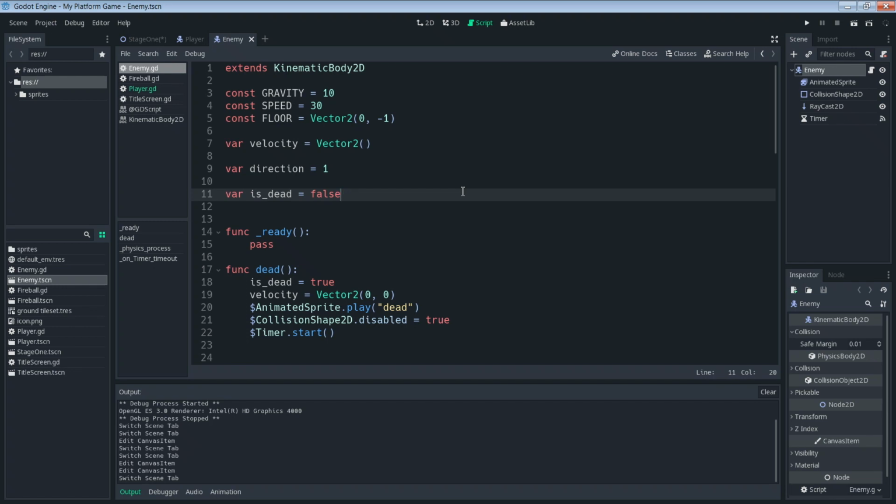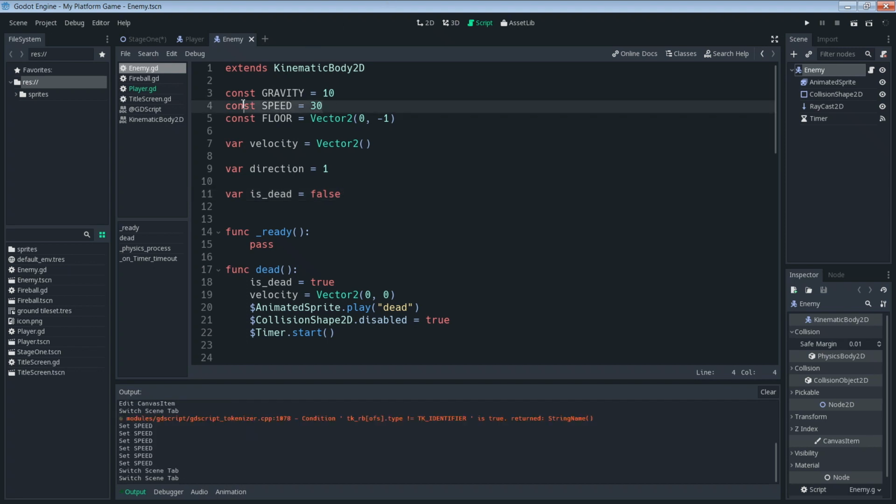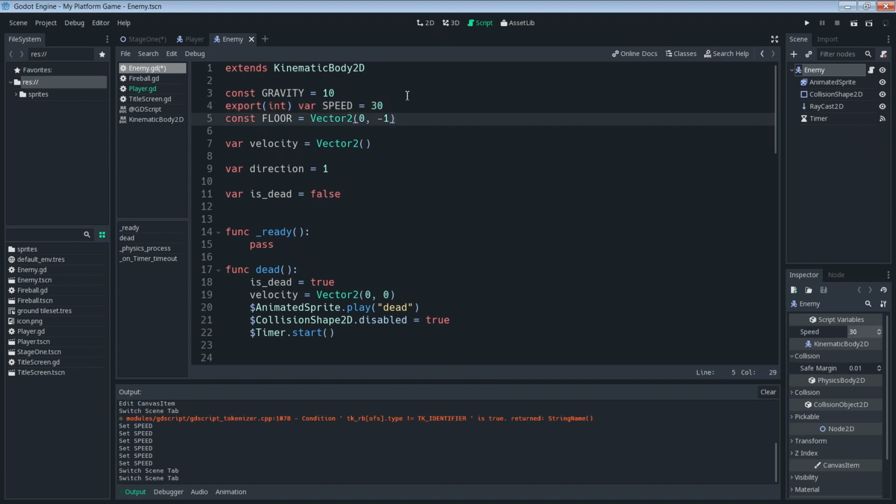So instead, we're going to use exported variables for the enemy's speed that we can change per instance in the inspector. I'll show you what I mean. Inside the enemy script, we're going to change our speed code to the following. We're going to get rid of const. We're going to say export int var speed equals 30. So we just changed a little bit in the front here.